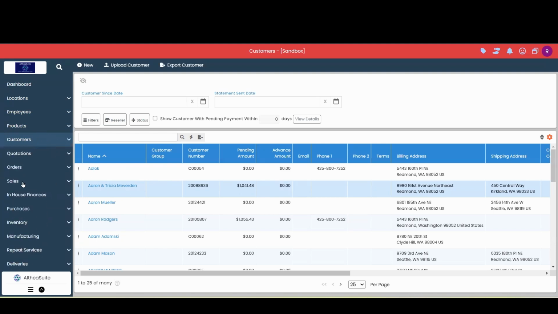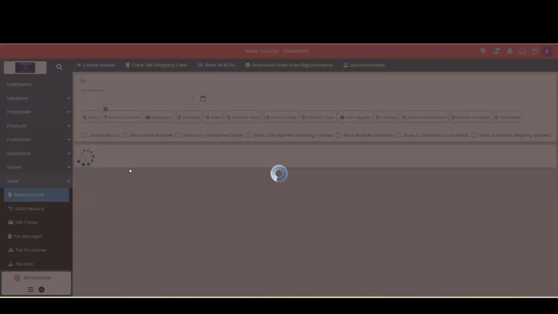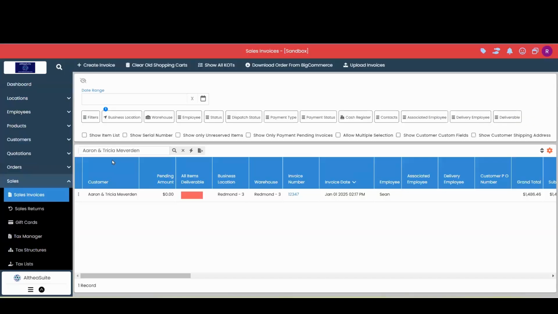Now we can receive payments from the customer side, or if we want to, we can go a couple more modules down into sales invoices. If we copy our customer name, we can go into the sales invoices module, search for our customer name there, and there is our invoice.